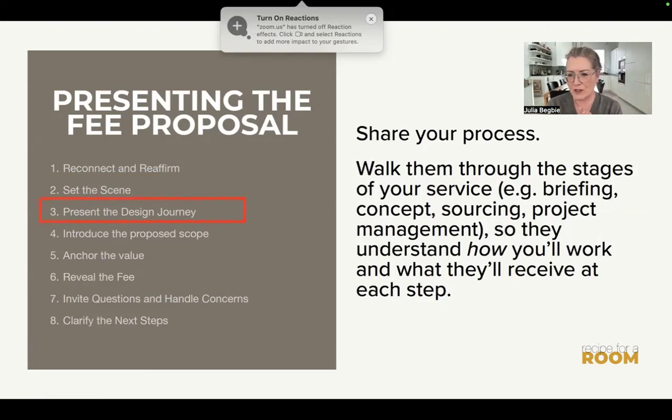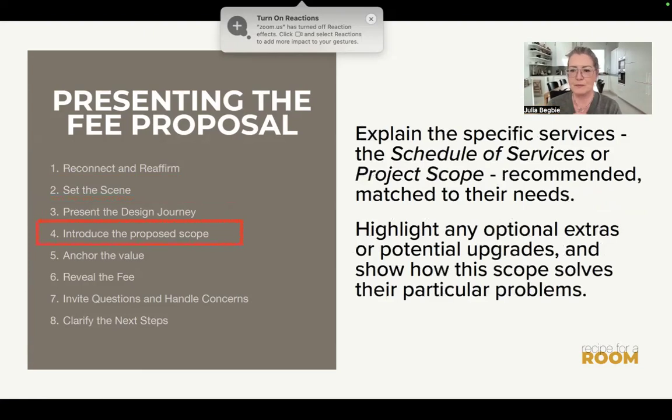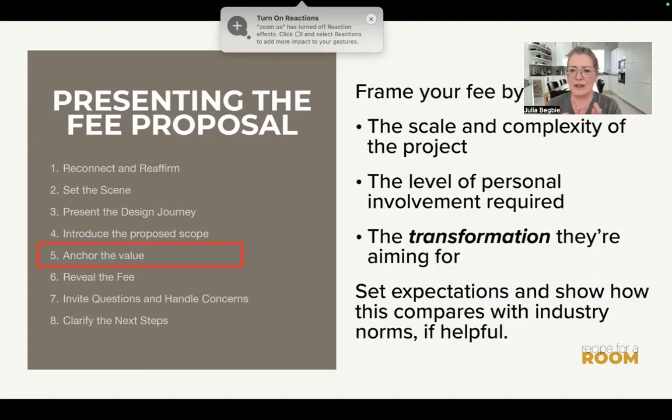We share our process and explain it clearly. We walk them through the stages of the service, the briefing, the concept, the sourcing, and so on, so that they understand how you will work and what they'll receive at each step. We explain the specific services or the schedule of services recommended to match their needs. We highlight any optional extras or potential upgrades, and we show how this scope solves their particular problems.